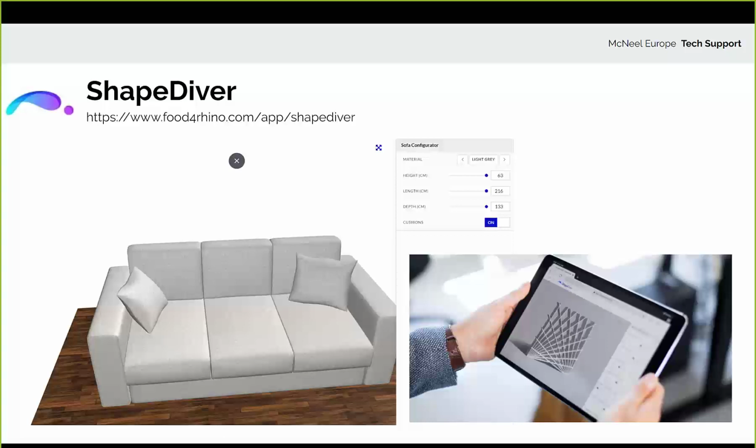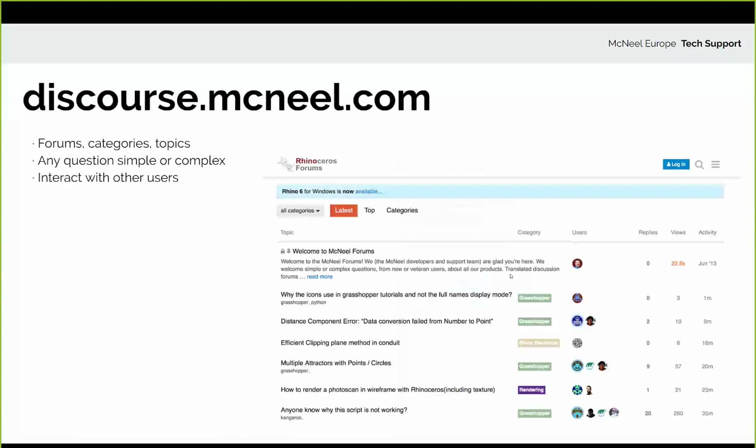So I wanted to give you a fast tour through what you can find in Food for Rhino, because a good thing about McNeel is that we provide free access to our documentation, so you can build your own tools and also share them with others. And these are just some examples. So now, after talking about Food for Rhino, where you can find the plugins and everything, I'll talk about Discourse.